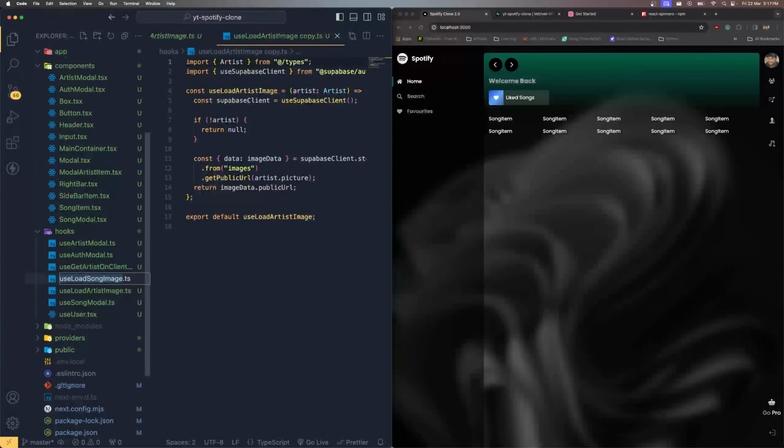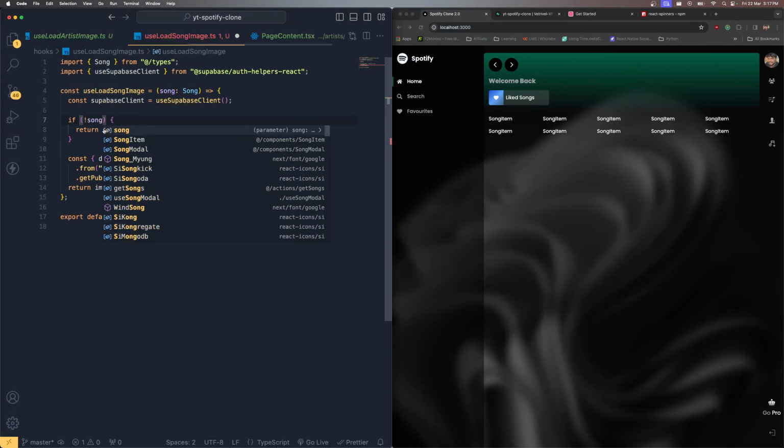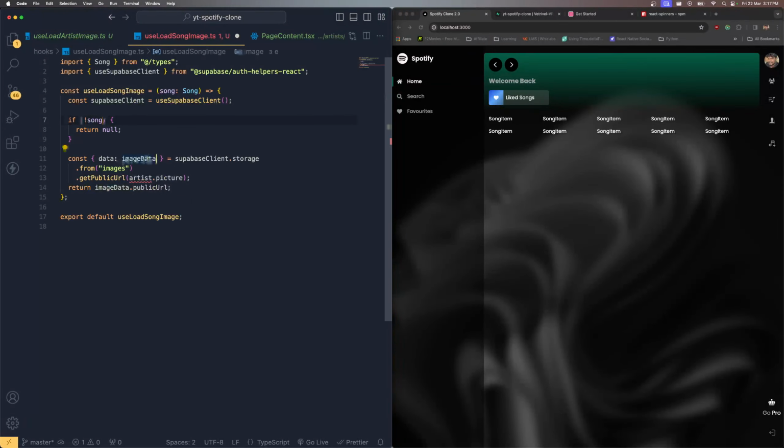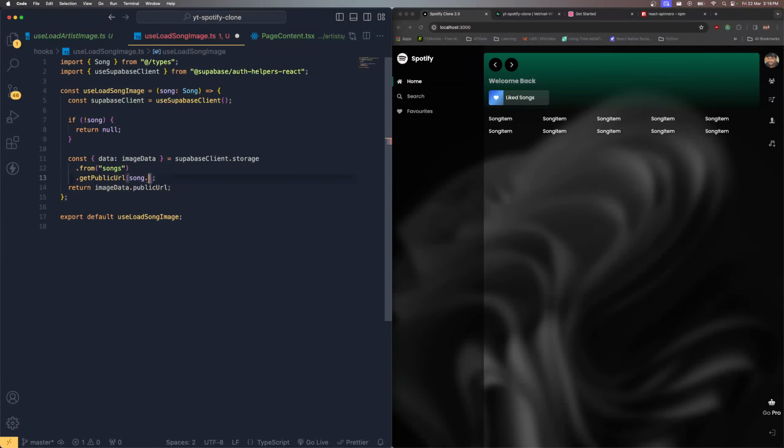And then I'm just going to copy, and inside here I'm going to rename this to useLoadSongImage, and this is going to be the song. So song, change this to type of song. Okay, I don't need this artist, and if not song, return null. Data, image data, Supabase client from where? From songs, and change this to song dot, which one? Song.song_uri. So we need the song.song_uri.